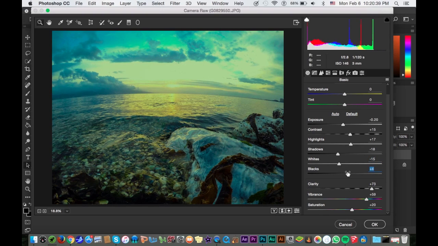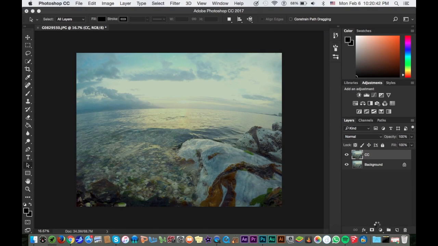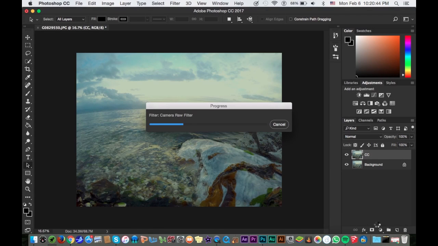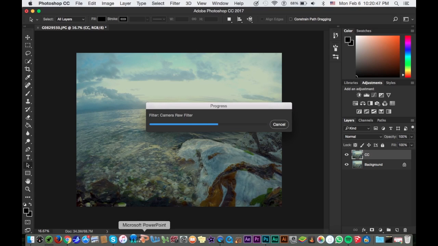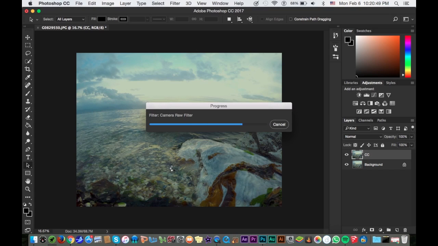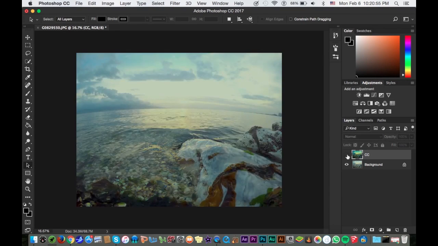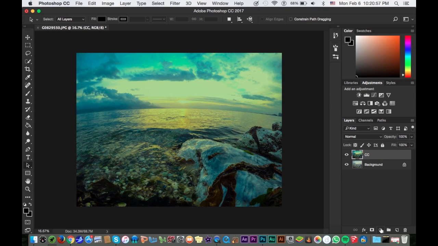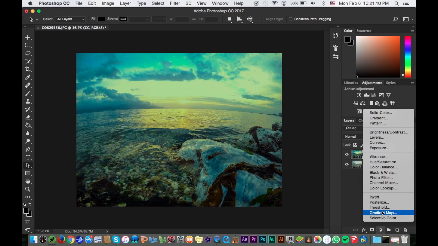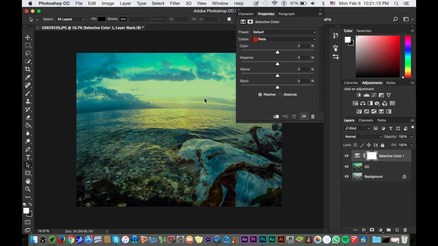Now we want to hit OK. Now what you're going to see is I basically just took out the seaweed green, and there's a lot of colors in here that I just took out, and that's really bad because you don't want that. And so in order to fix that, you go down here where this color palette looks like, and you click on it. Create new filter or adjustment layer, and you go down here and you find select a color. Select a color can add more color into your photos.